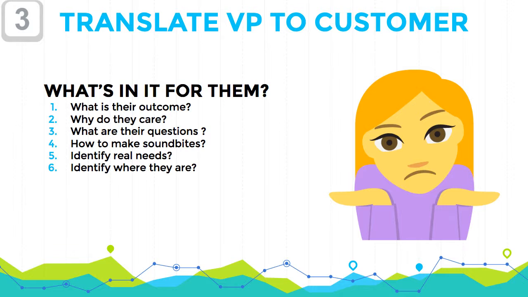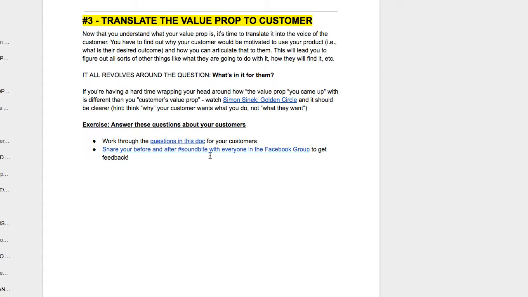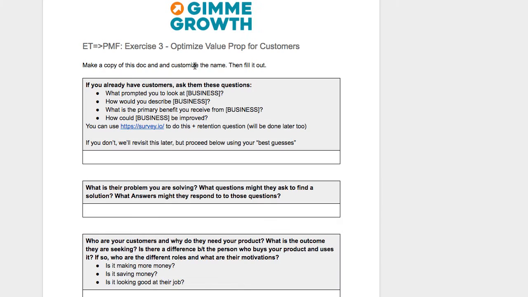In order to do this, you want to ask yourself some questions like, what is their real desired outcome and why do they care about that outcome? What are their questions related to getting that outcome? And that's how you're going to come up with new sound bites. Identify their real needs and identify where they're hanging out. In the manual, step number 3 is to translate this value prop to the customer. The way to do that is to work through these questions in this doc.